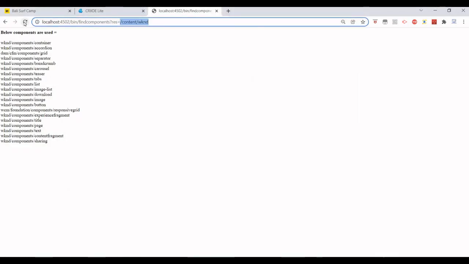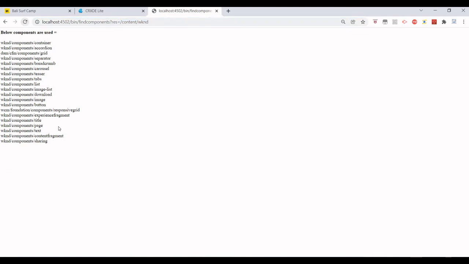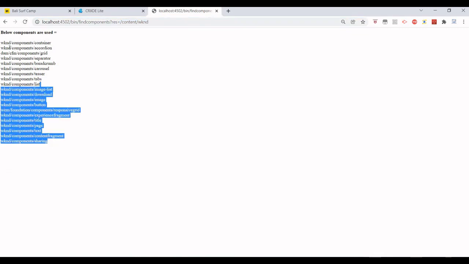And see, this is how we are getting the whole data in one go. This way we can easily find out how many unique components we are using in the whole website. I will put the link to the repository where I'm going to put this servlet, so you just need to put this servlet in your code repository, install it and use it.